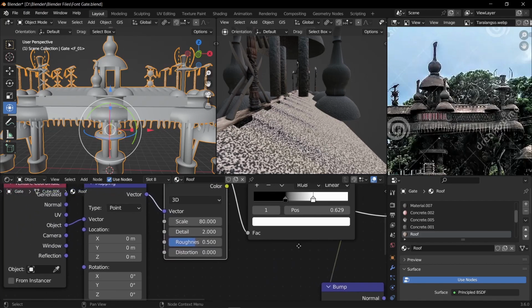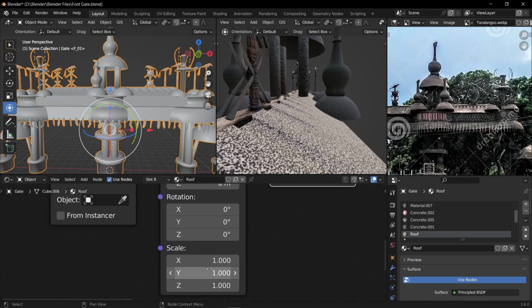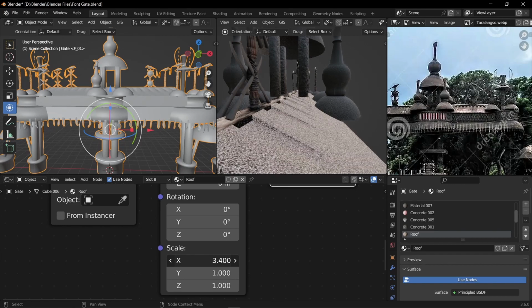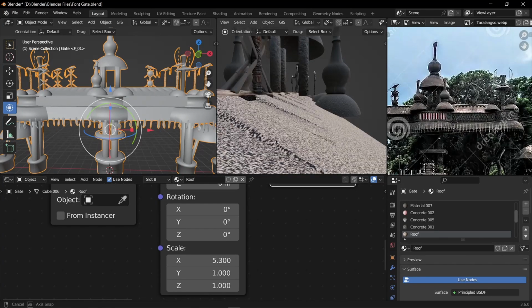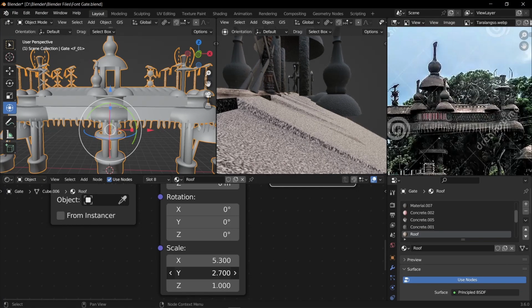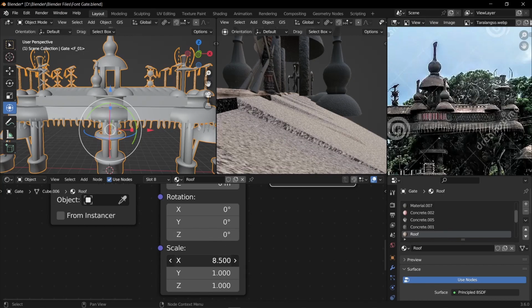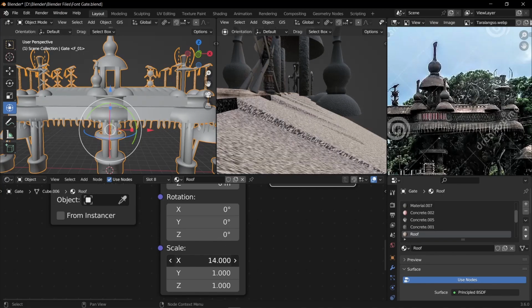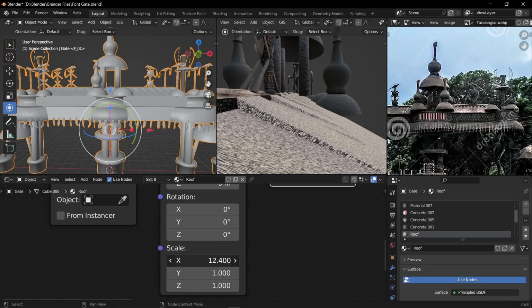To do that, I scale it going like this, maybe 5. You can see the streaks going that way. And if you scale it to a really high number like 12.